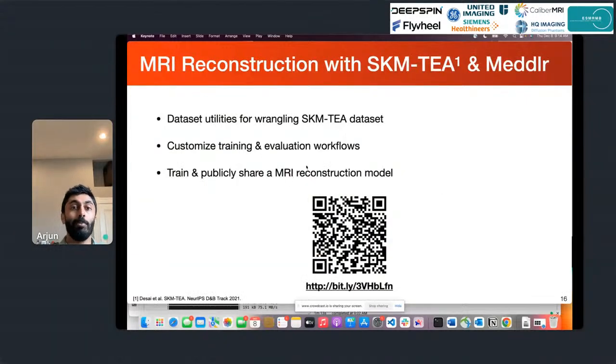So in this demo or walkthrough, we'll look at how we can tackle MRI reconstruction with meddlr, and we'll be focusing on using the skm-tea dataset or a mini version of the skm-tea dataset. We'll be using a lot of dataset utilities that we built with meddlr and the skm-tea package, and think about how we can wrangle the skm-tea dataset with those utilities. We'll dive into customizing training and evaluation workflows with meddlr. And finally, we'll train our own reconstruction model and publicly share it on Hugging Face.